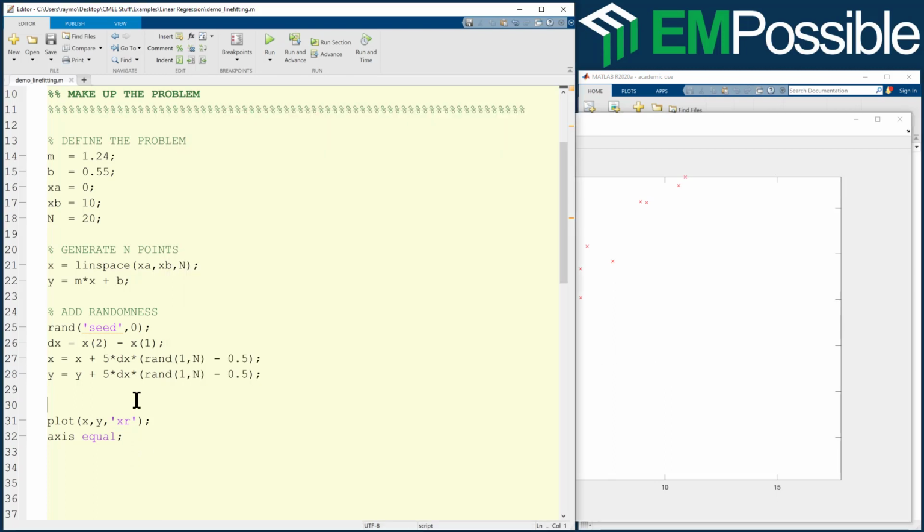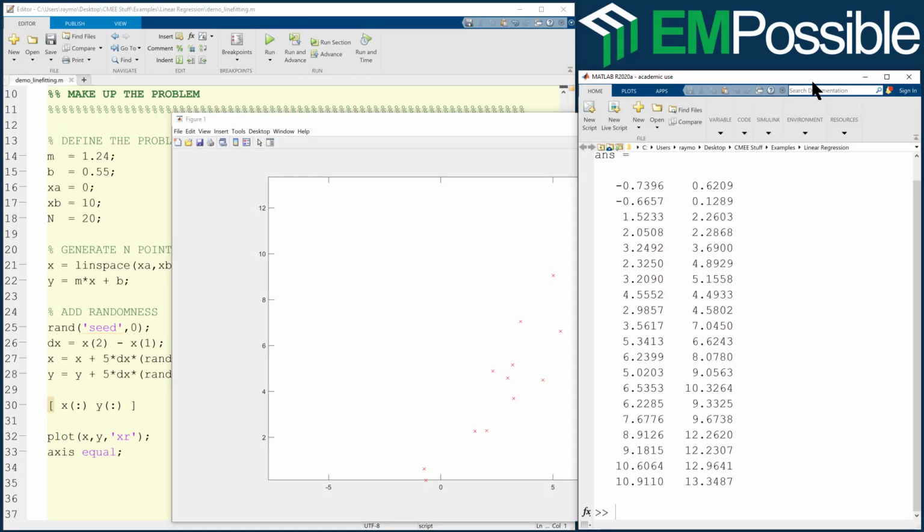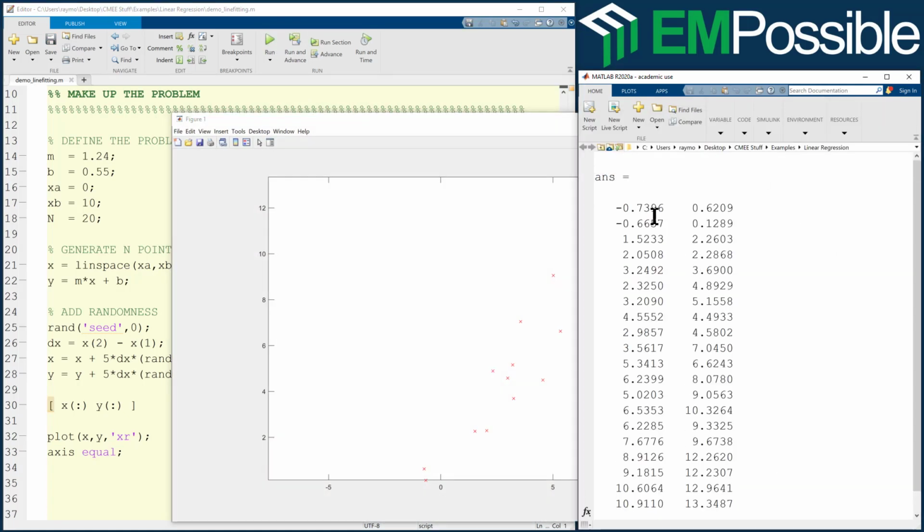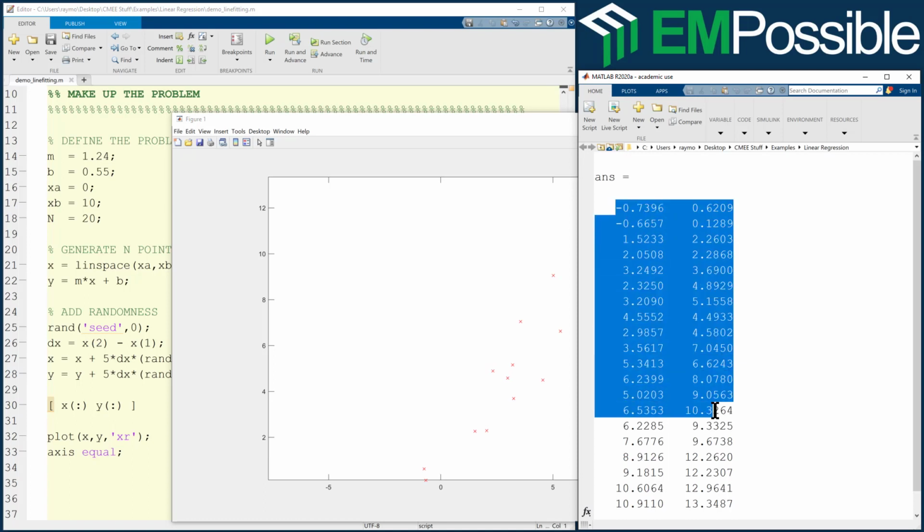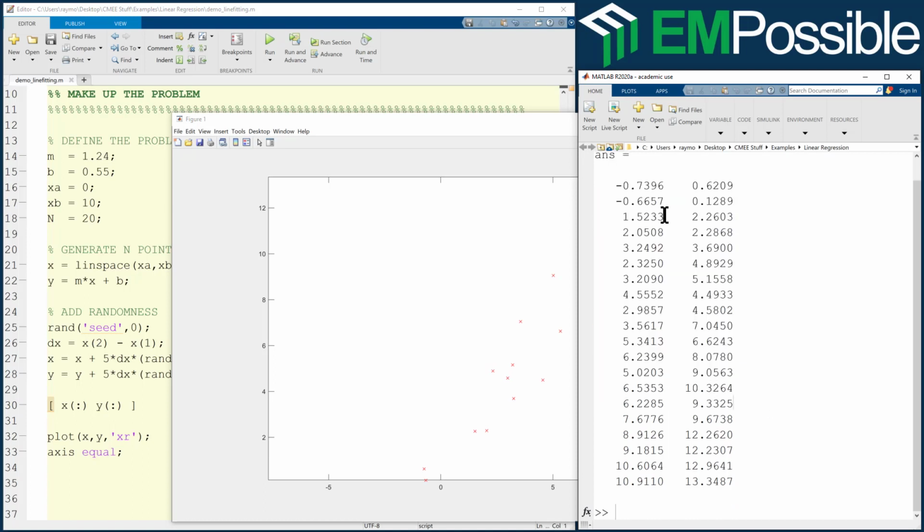And so then what I might do is even make up a column vector of the numbers. And if I run this, I can go here and there's all my numbers. And then what I might do is copy and paste this into a homework assignment. Maybe even eliminate a few of the decimals just to clean it up and say, fit those to a line. So we've made up a problem.